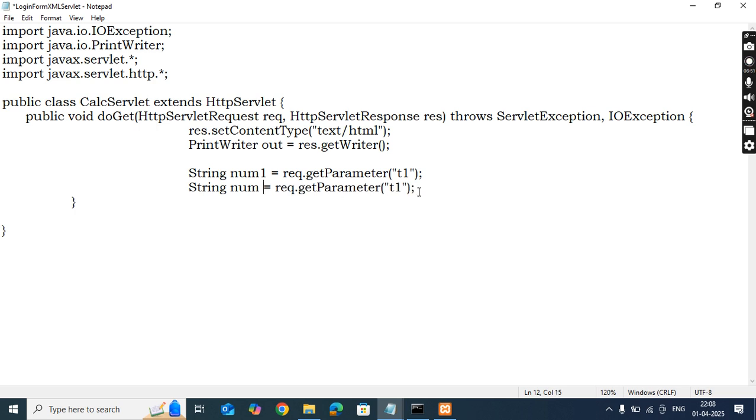Generally the getParameter method returns a string, but if we perform arithmetic operations on strings, we won't get accurate results. So we need to convert into integer. It is Java code, and we know how to convert a string into an integer: by using Integer.parseInt, which is used to convert a string into integer type.